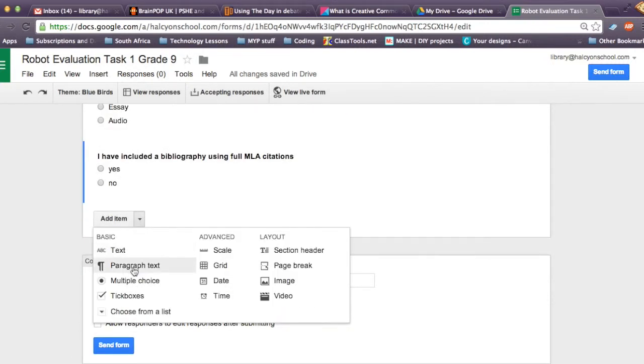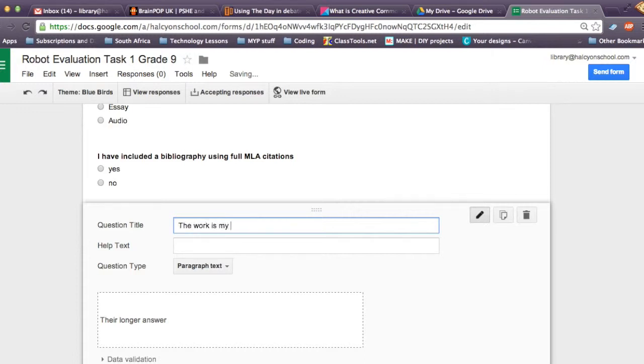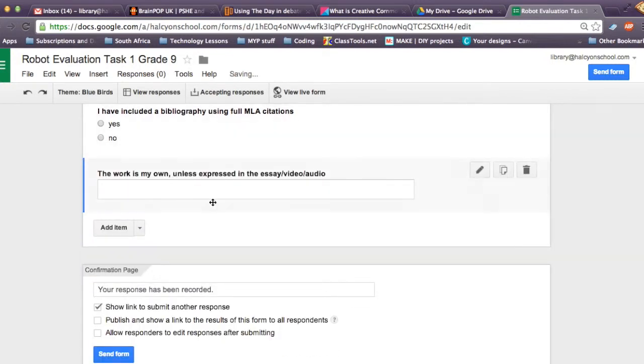Okay, and then the work is my own unless expressed in the essay, video, or audio. So that means that that's just double checking. Sometimes I might put in as well something about, I've understood exactly how to use MLA referencing, or I've used EasyBib or another source for that. And in their iTunes U course or in the assessment document, it will have links to EasyBib. It also has links to videos where I show them how to use EasyBib.